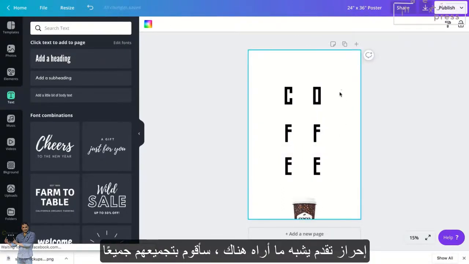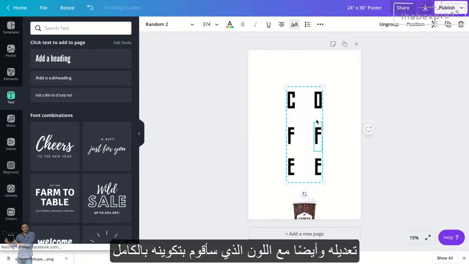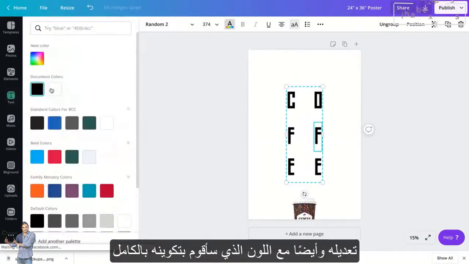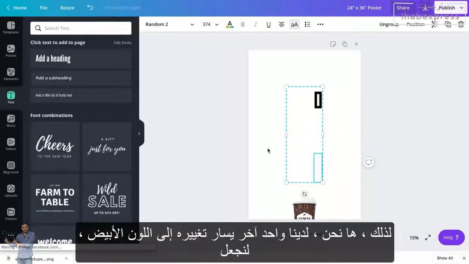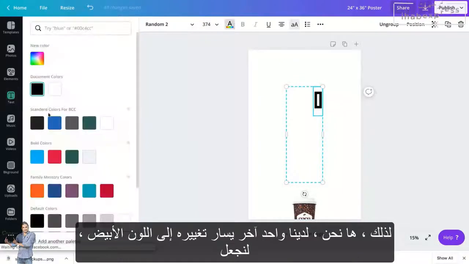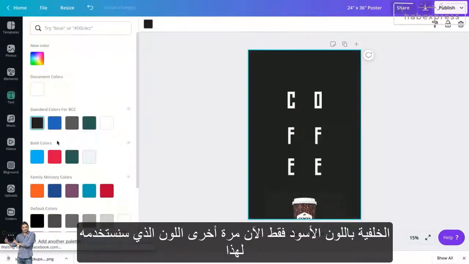I'm going to just group them all together because I do want them to not give me a hard time in terms of adjusting it, and also when it comes to color, I'm going to make them all white. So here we go. We got one more left. Change it white. Let's make the background just black for right now.